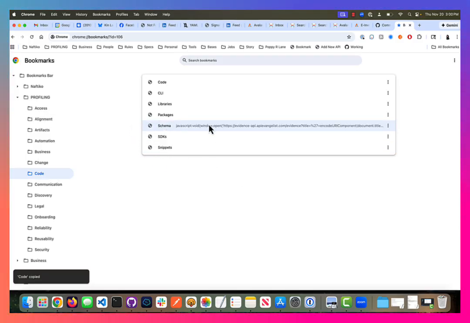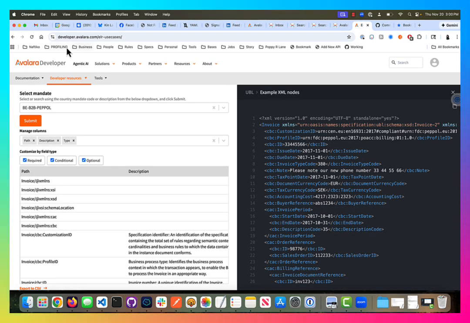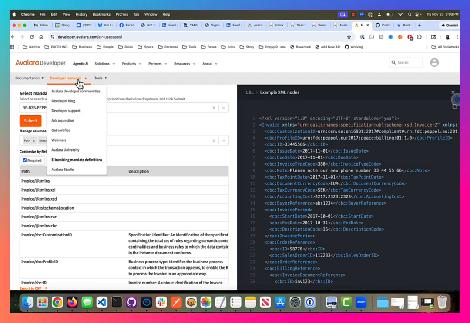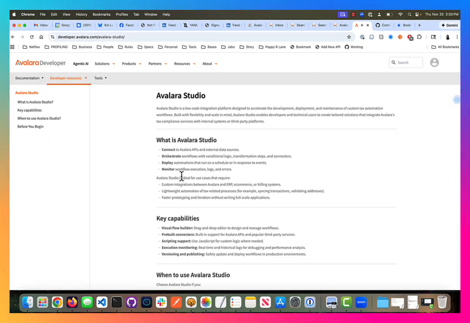All right. Glad we left that open. So let's go ahead and bookmark this code schema. That's an interesting one. And then Avalara Studio. So I tend to not bookmark tools or things, just the most common properties.